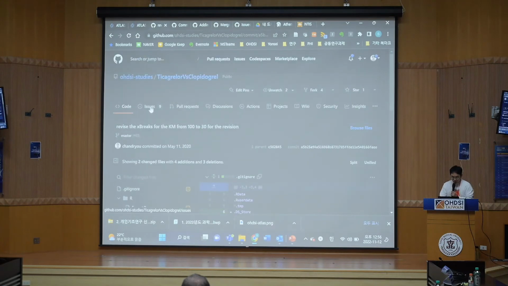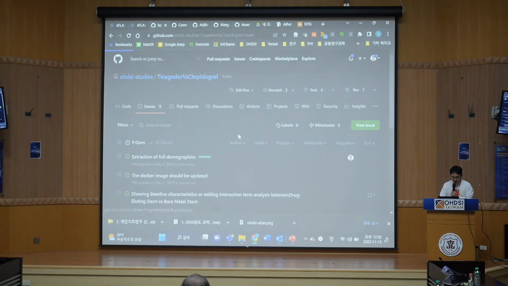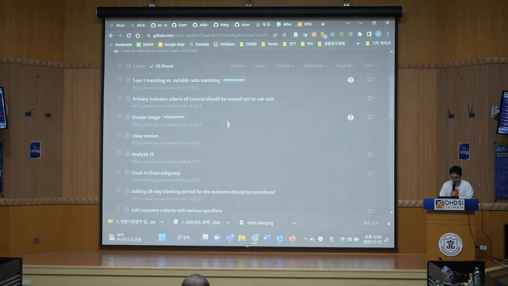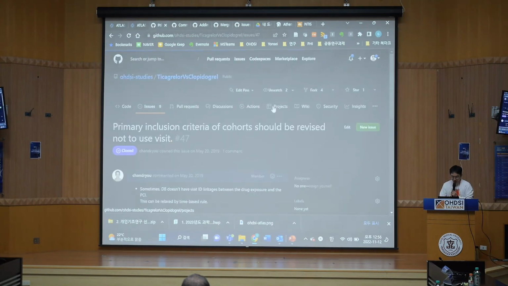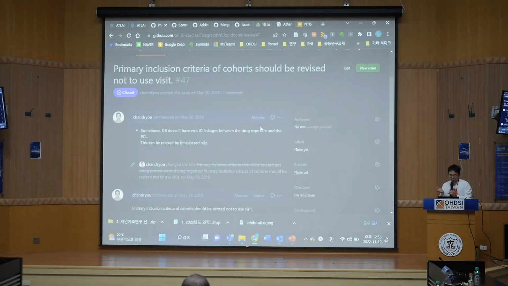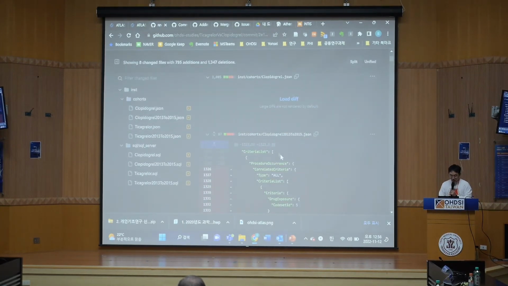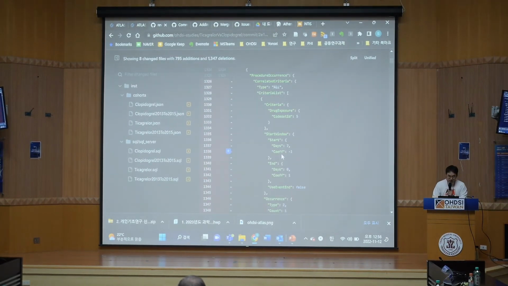And there are issues that you can see, when I was trying to revise the primary intake criteria, and you can see that I did it in this commit, and you can see how I did it too.